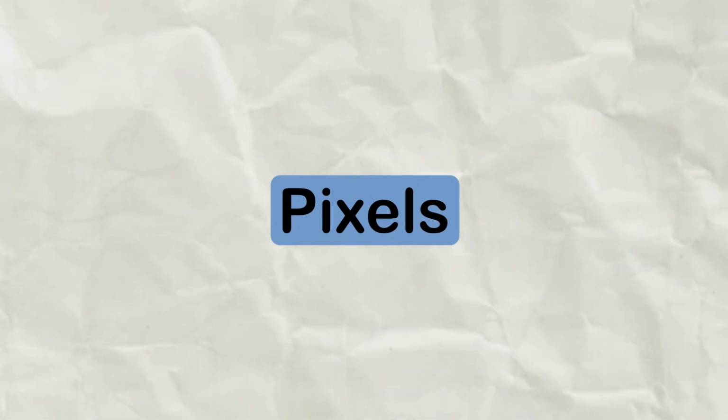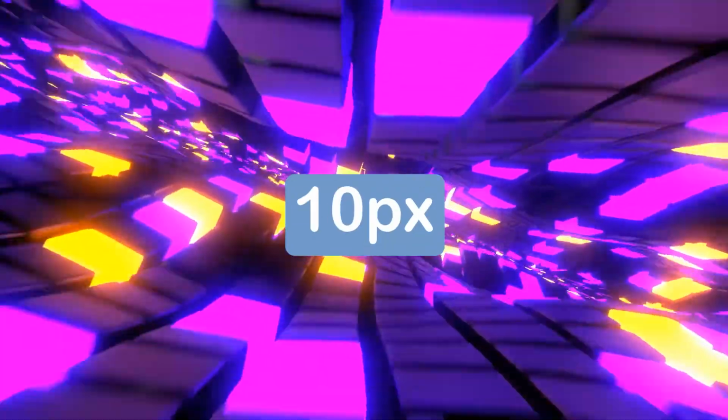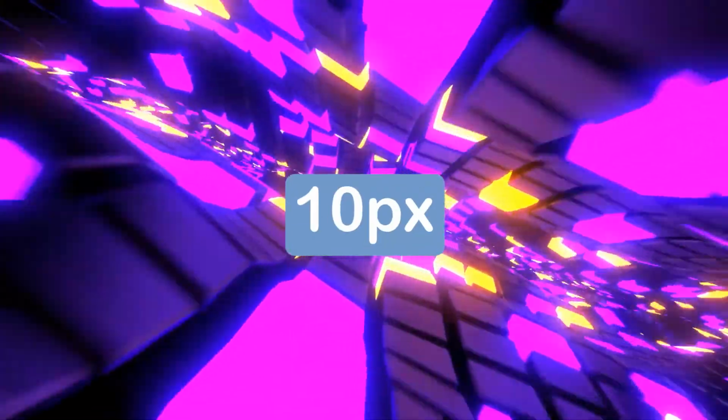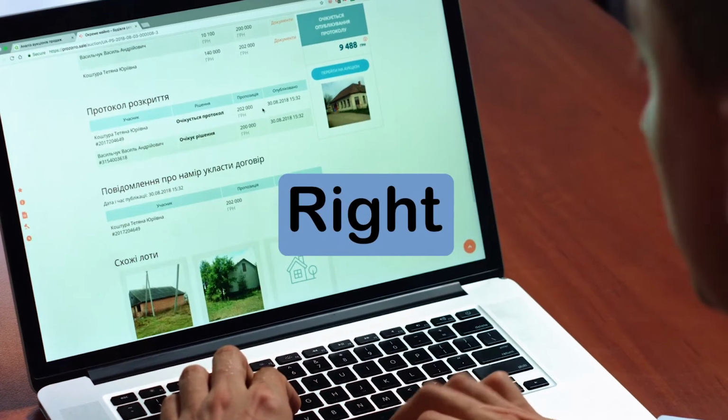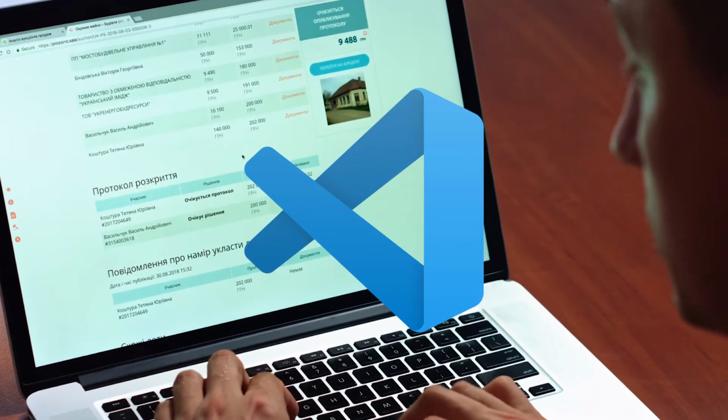First, I am starting with pixels. We know that our screen is made of pixels. When we set something to 10 pixels, it means we are giving it a size equivalent to 10 pixels on your screen. Simple, right? Let's see this in Visual Studio Code.